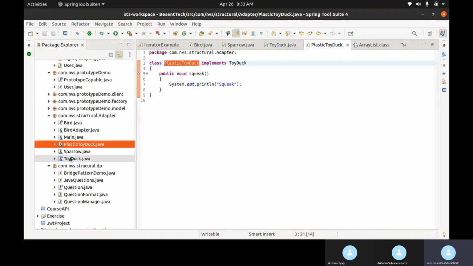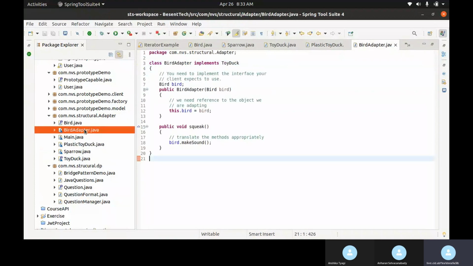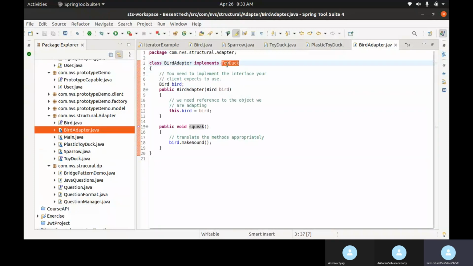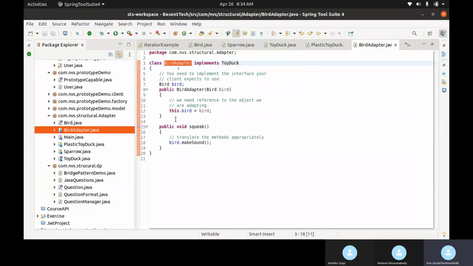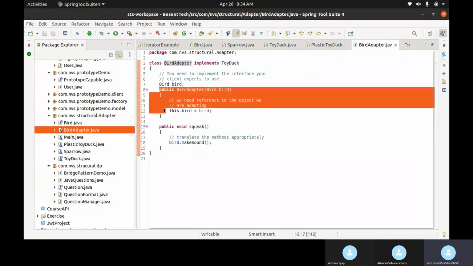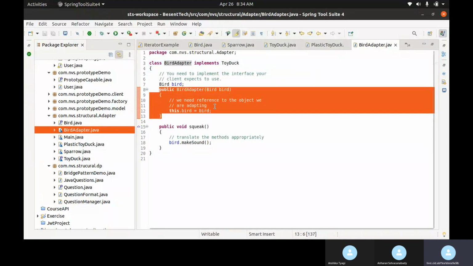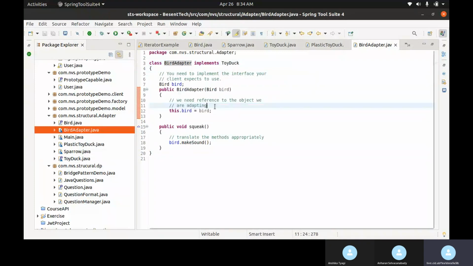But I need an adapter between these two different interfaces. The adapter I'm going to create now is like a BirdAdapter. Now I'm implementing the ToyDuck. In that ToyDuck we have one method that is implemented in the BirdAdapter. Now this is the constructor to make it a bird. What is the bird? This bird is the actual bird, right?